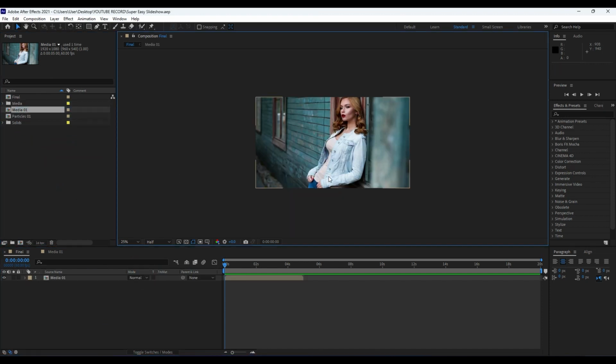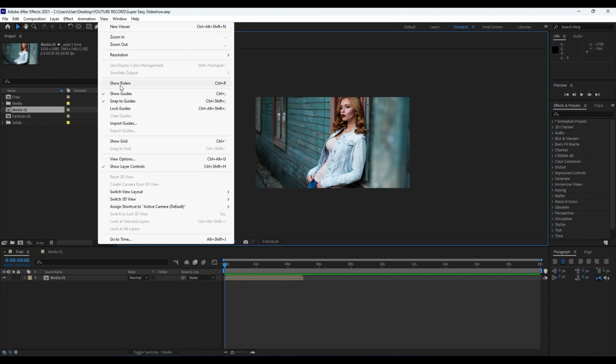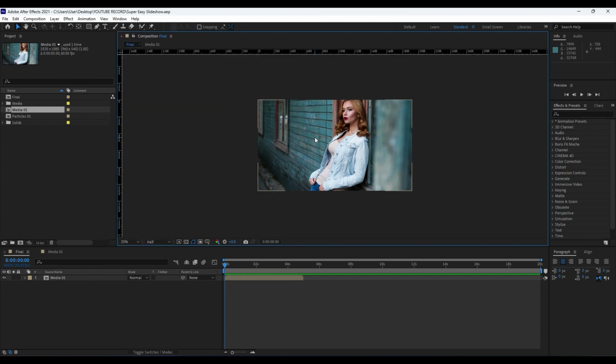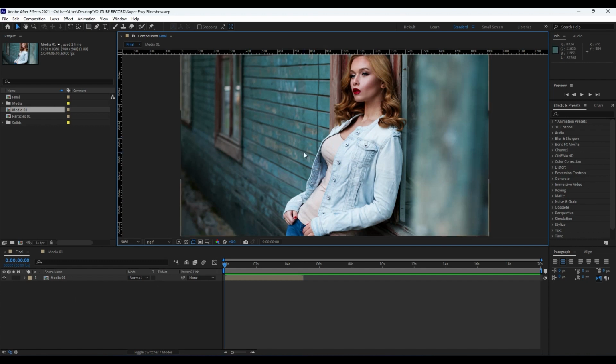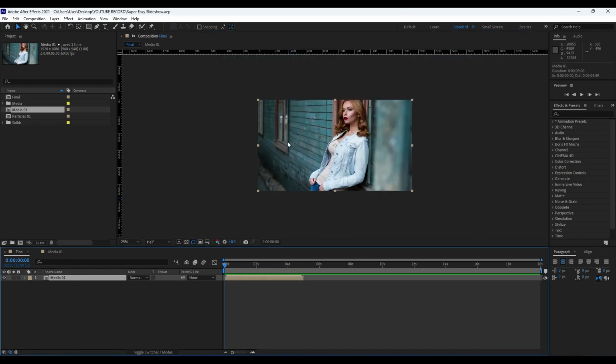Okay, now it's time to open up our rulers here in our final composition. Go to View and then hit Show Rulers, or Control plus R is the shortcut. And we will draw a few masks here in our final.